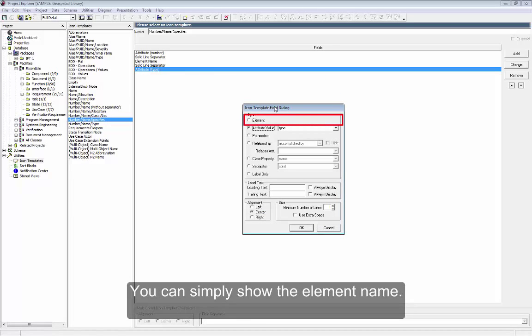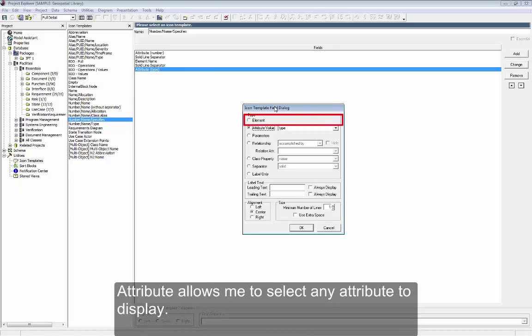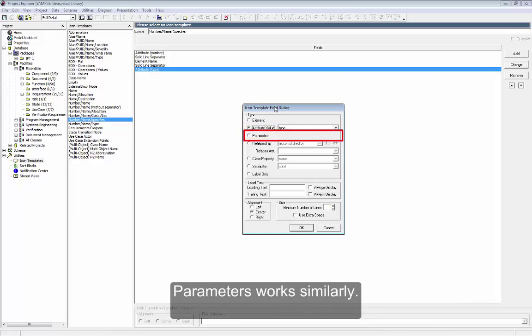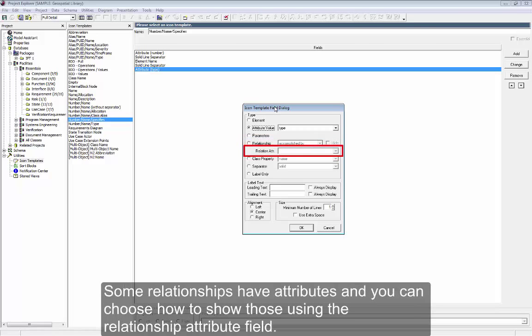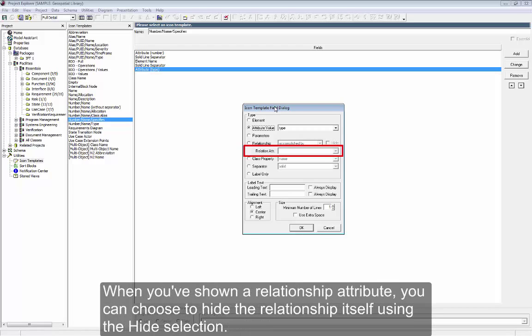You can simply show the element name. Attribute allows me to select any attribute to display. Parameters work similarly. Relationship shows targets of a relation and has more options. Some relationships have attributes, and you can choose how to show those using the Relationship Attribute field. When you've shown a relationship attribute, you can choose to hide the relationship itself using the Hide selection.